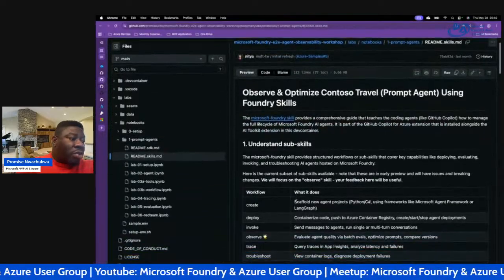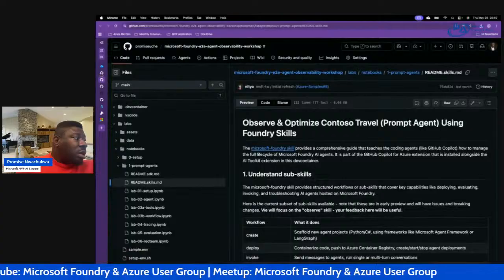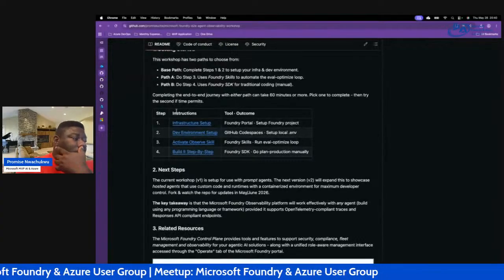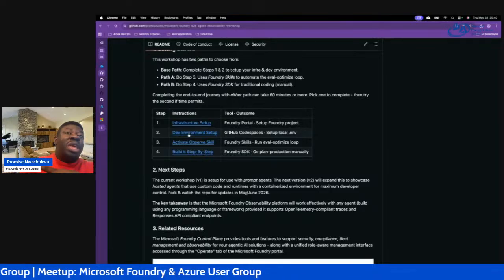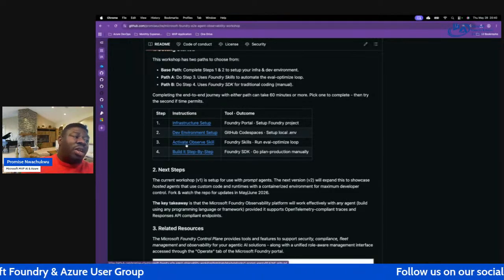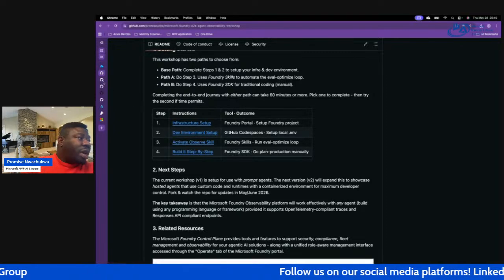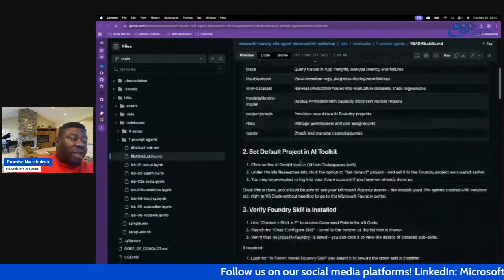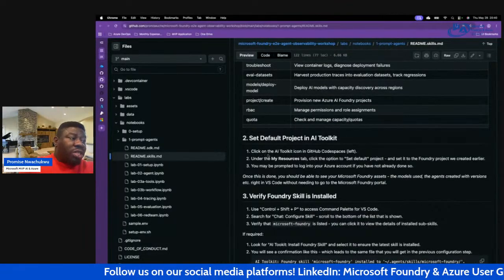Remember I told you we are doing basically 4 steps, which is we've done the infra. I told you I'd done the infra earlier on, and we have just completed now the dev environment setup. So the next thing we are doing is to activate the observe skill, right? And to be able to activate that, we'll follow these steps here.